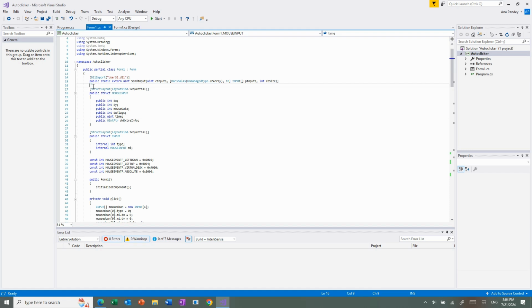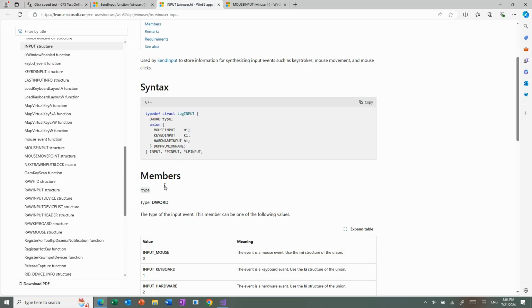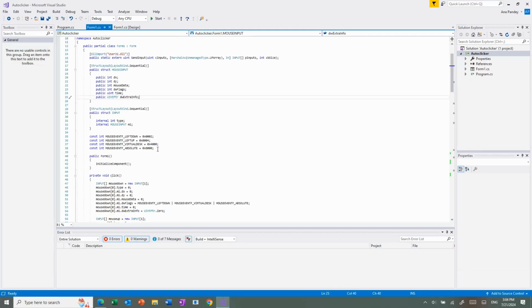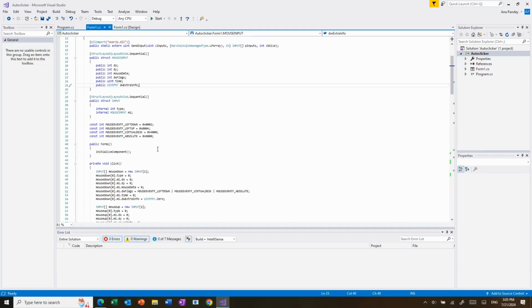I hate to admit it, but I kind of had to use a lot of Stack Overflow for this. This part I was able to get. I had to redefine the mouse input structure, and I guess redefine the input structure, because you see, right?